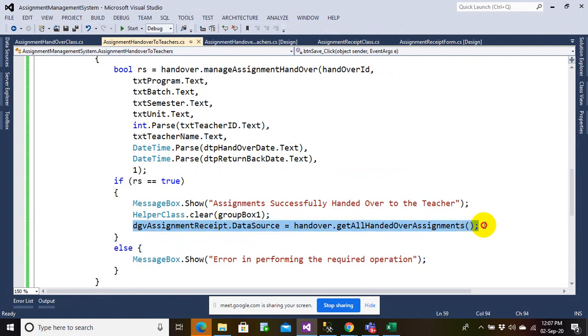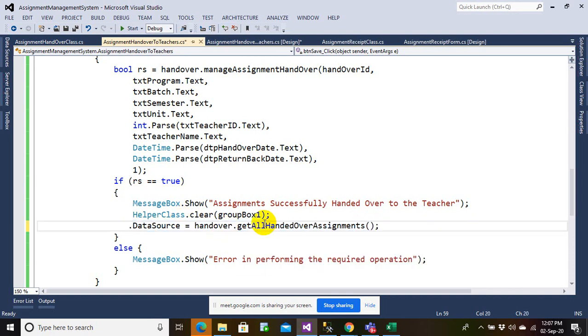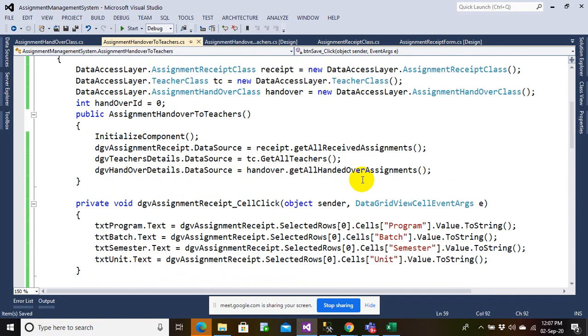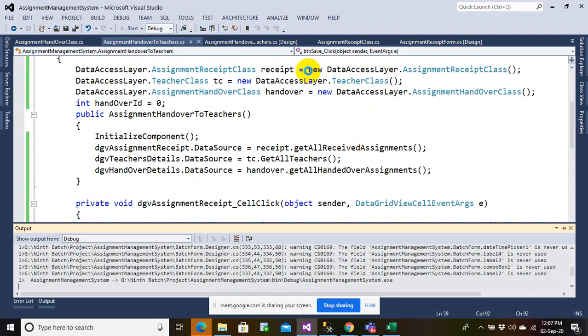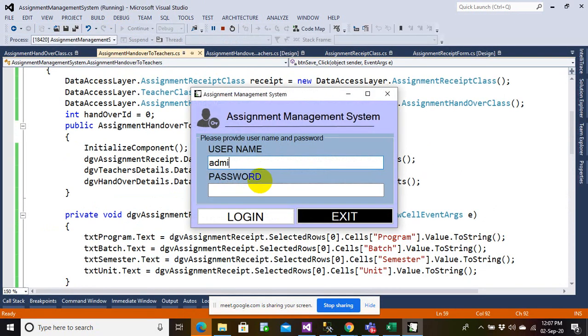Sorry. This is a wrong function that I did here. This is handover. So this was it. I did it wrong. That's it. Now let's run and check. I think that should be there already. So you have a few limitations here, everyone, so you need to validate.